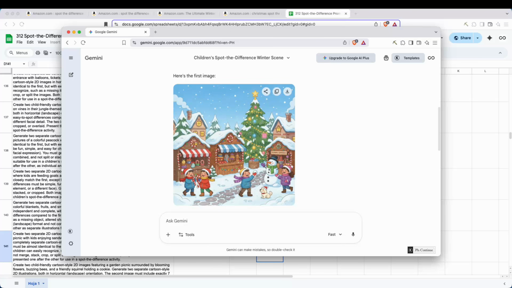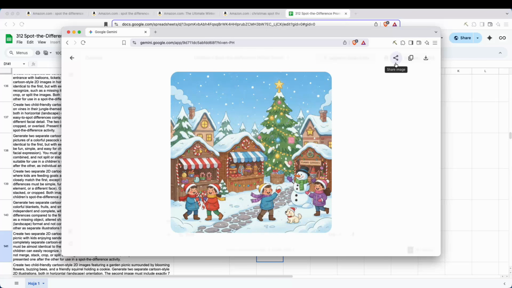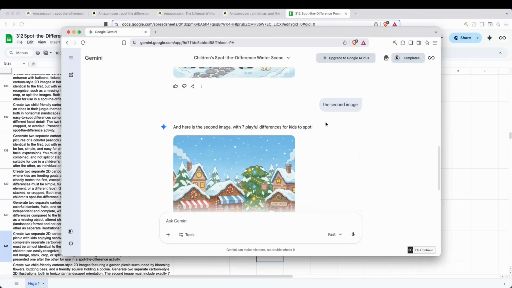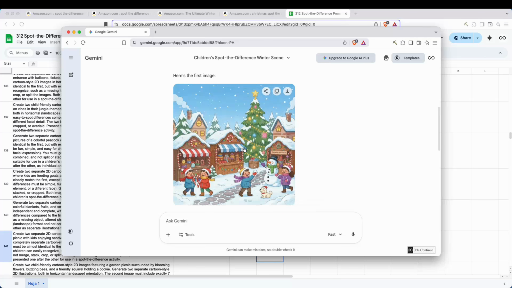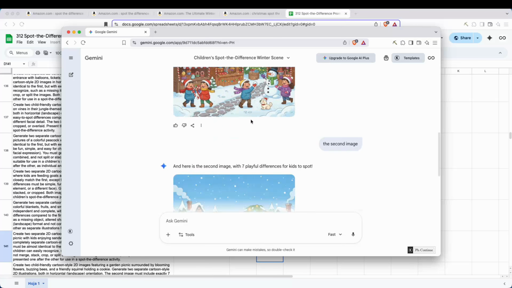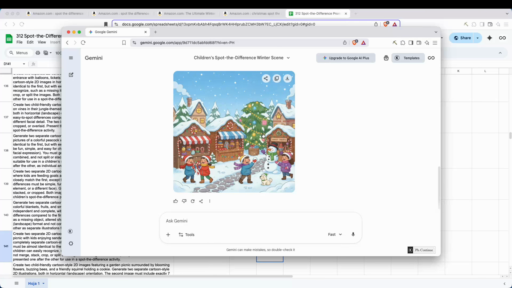Now, this is what Nano Banana was able to come up with. So here's the first image. Now, keep in mind, this happened in just a few seconds, and to me, this looks actually pretty good. Now, when we look at the second image, it didn't actually produce it. So I just asked for the second image, and within a couple seconds, you can see here is the second image, and I can already see one difference. There's the top of the tree right here with a star, and then the second one is completely missing. But in terms of a spot the difference book for kids, this is gonna work out actually very, very well.